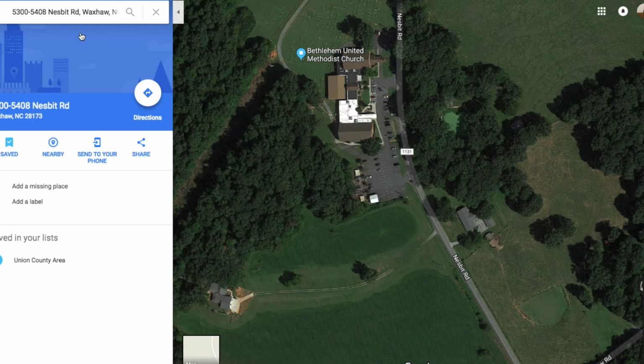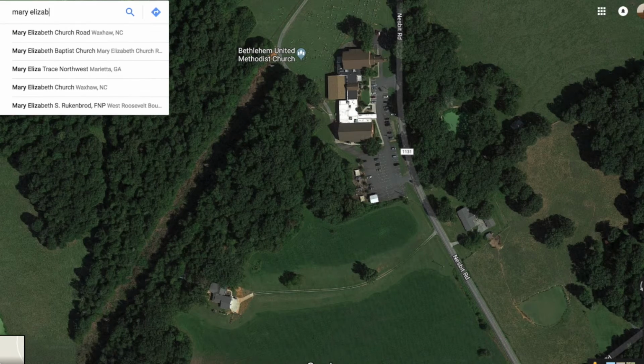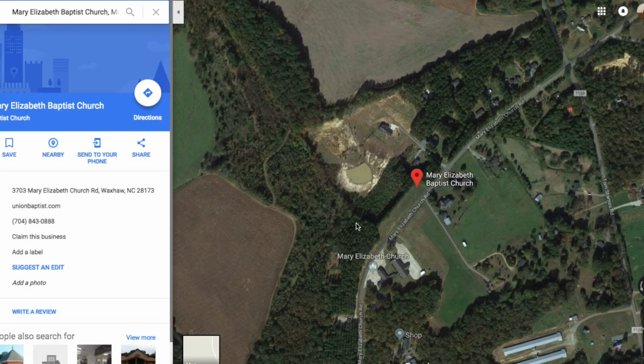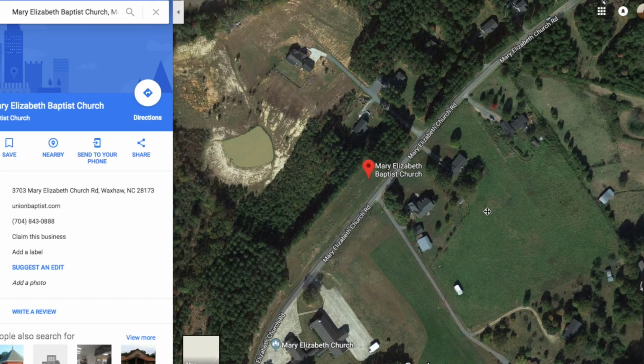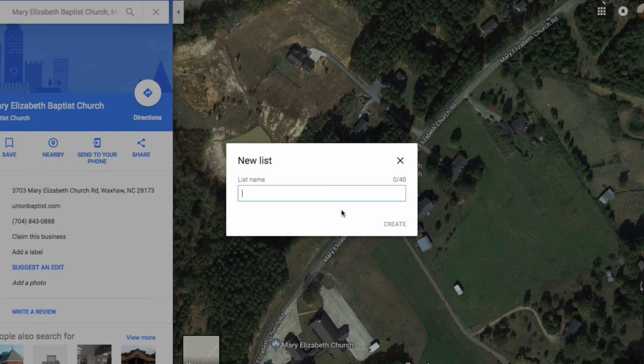But we want to save. Let's go back to Mary Elizabeth, since I don't have that one in the list already. So we have Mary Elizabeth, and we want to save this. I already have some lists, but you can create a new one. So let's create a new one. So we say North Carolina.